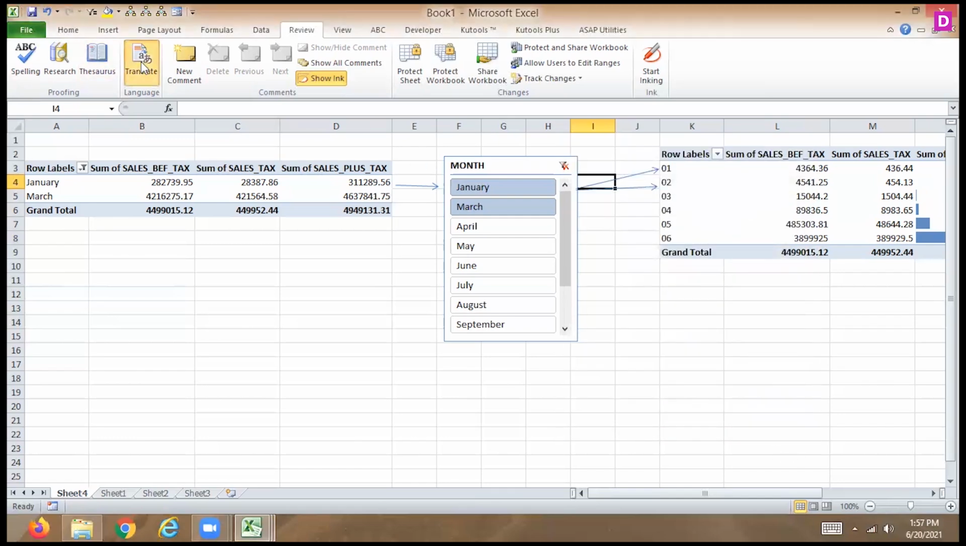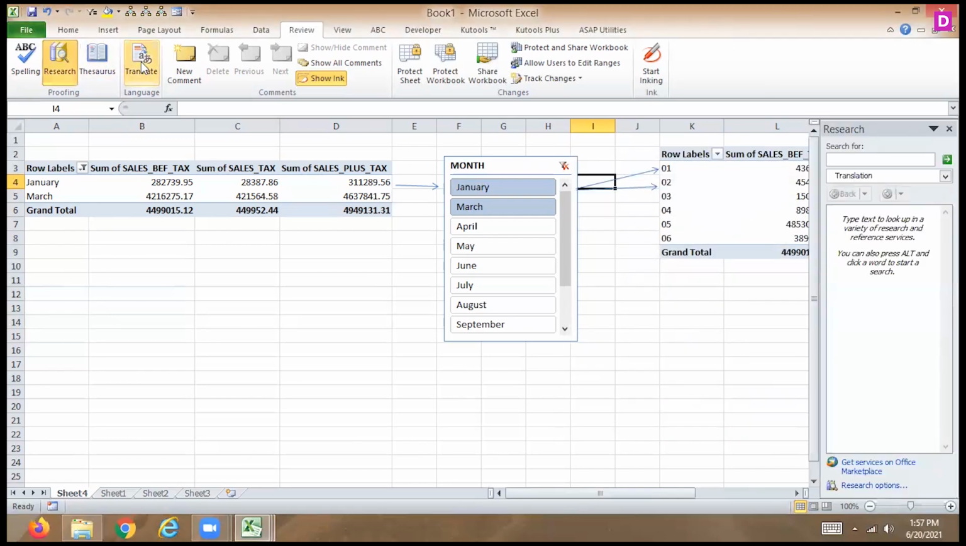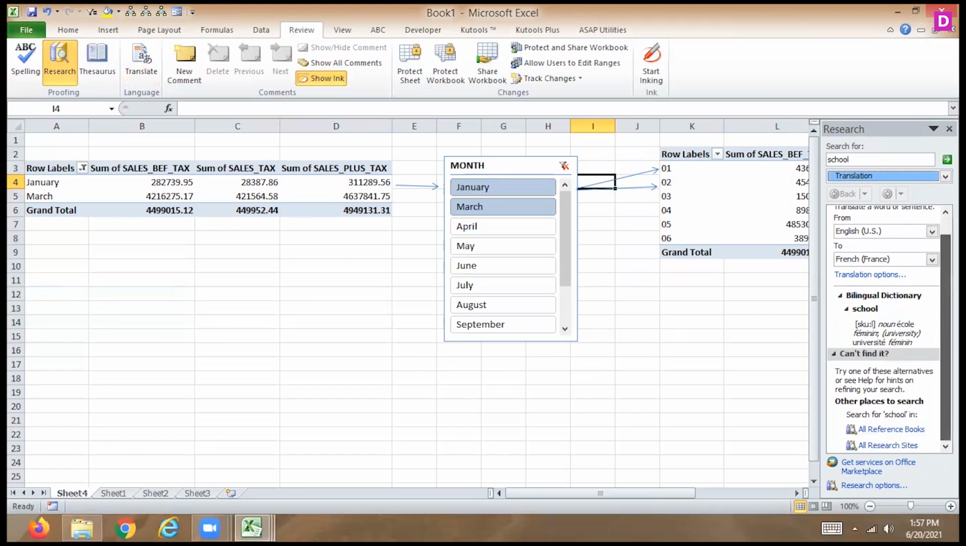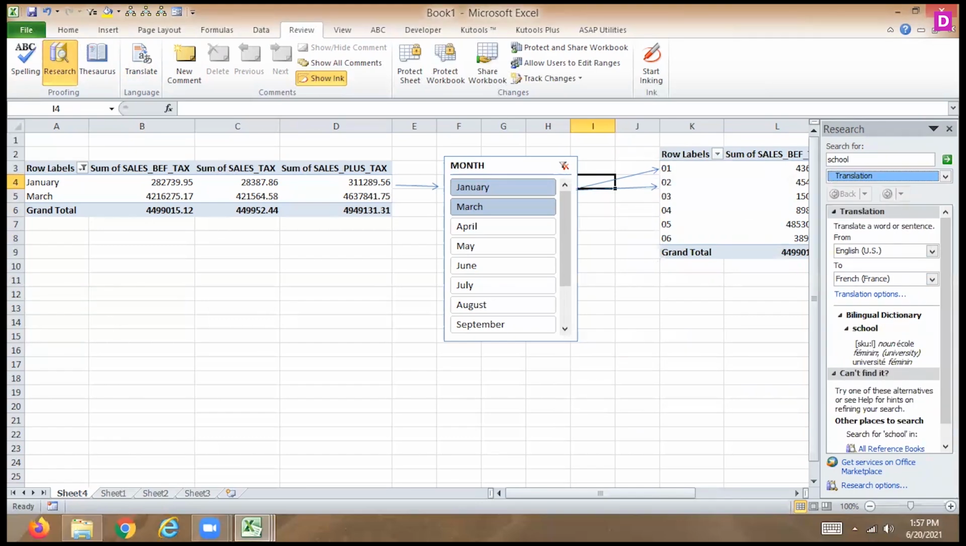Now, translate any language. For example, if I put here "school", translate from English US, and it will convert to French. Here you can convert the translation to this language, but make sure that at that time internet availability is there. If the internet is available, then you can use this feature. Otherwise you cannot translate.